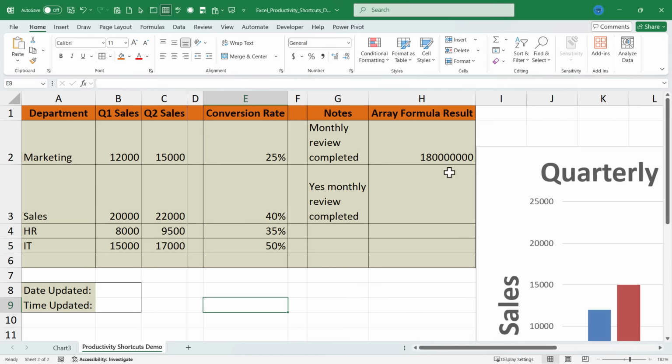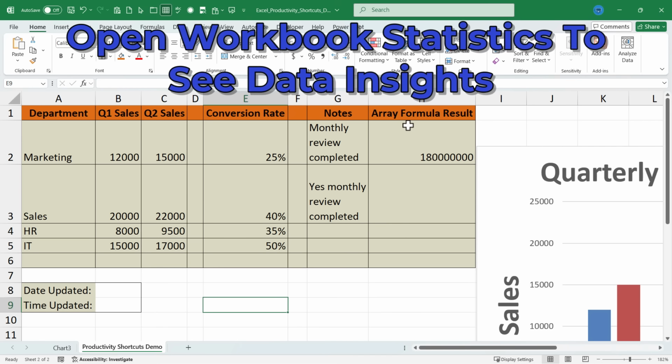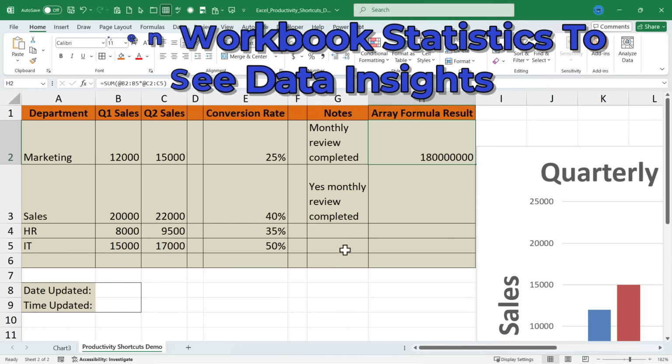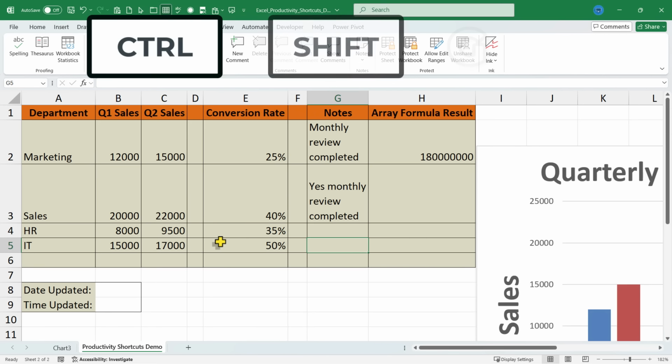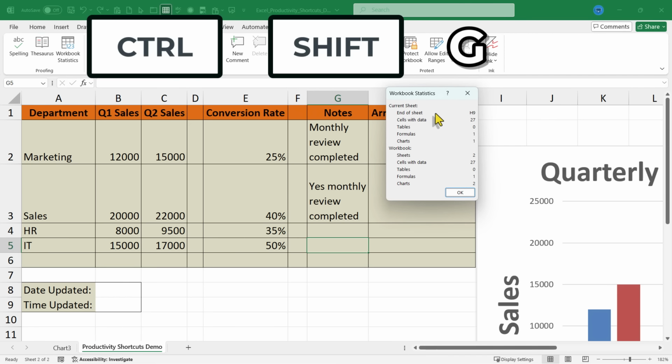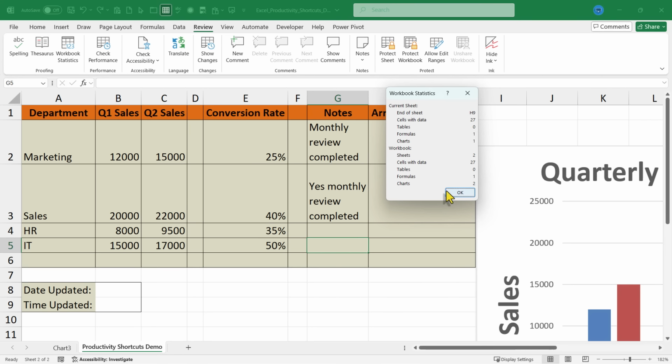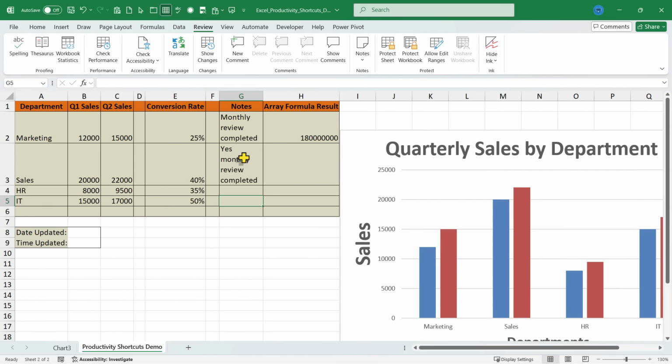Great, it's time for our fifth and final lesser-known Excel productivity keyboard shortcut, and that is open Workbook Statistics to see data insights. At any point in time when you're using Excel, all you have to do is hold Control, hold Shift, and tap G on the keyboard, and the Workbook Statistics dialog box opens up, and you can quickly see how many cells have data in them, how many tables, charts, how many total sheets, how many formulas are used, etc. So those are 5 lesser-known Excel productivity keyboard shortcuts.